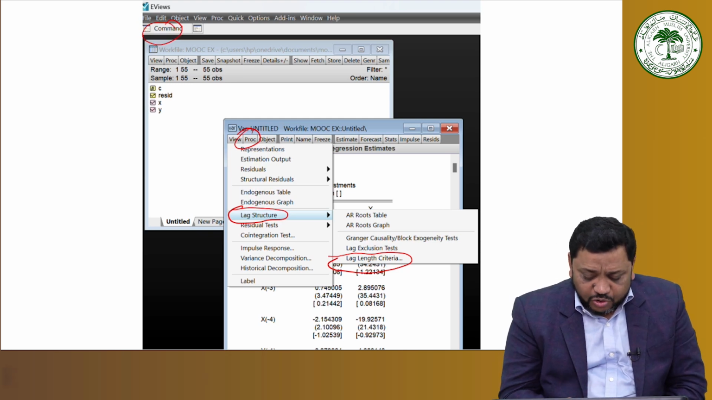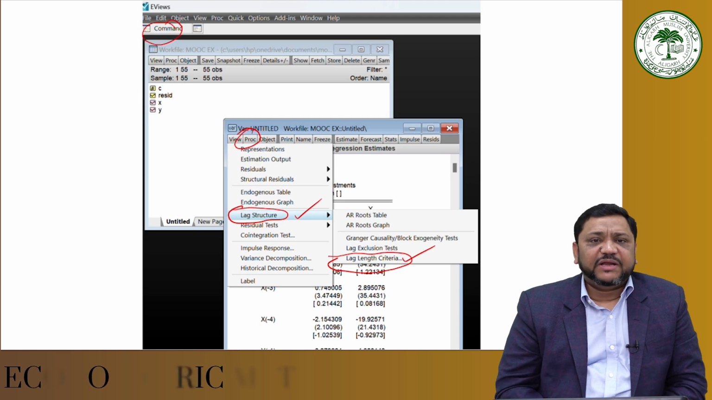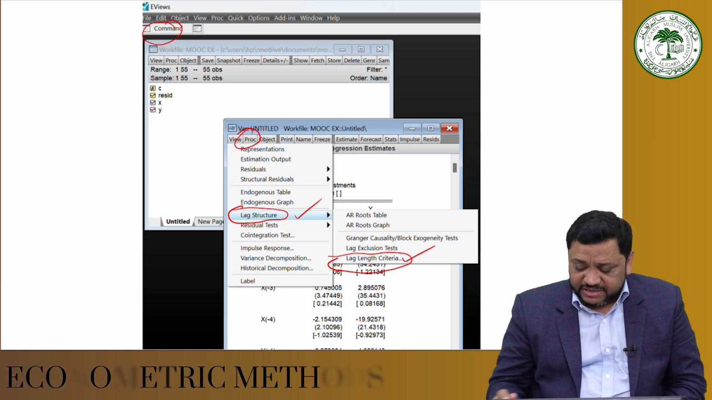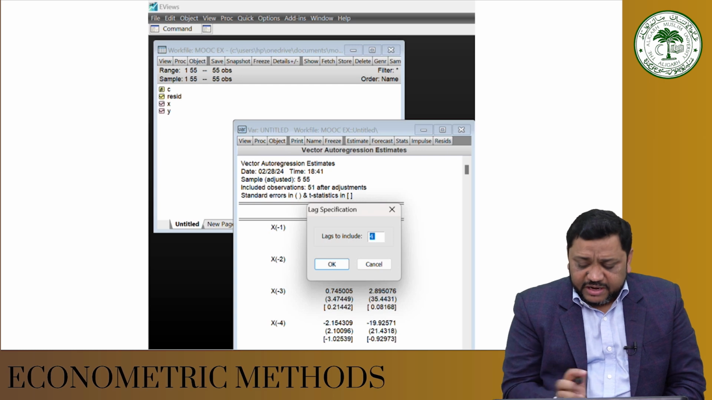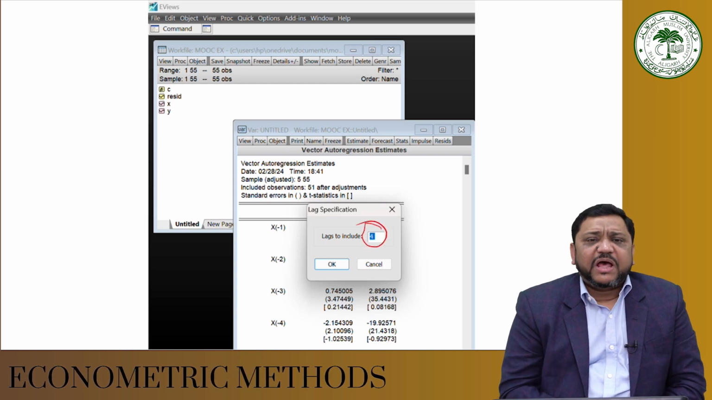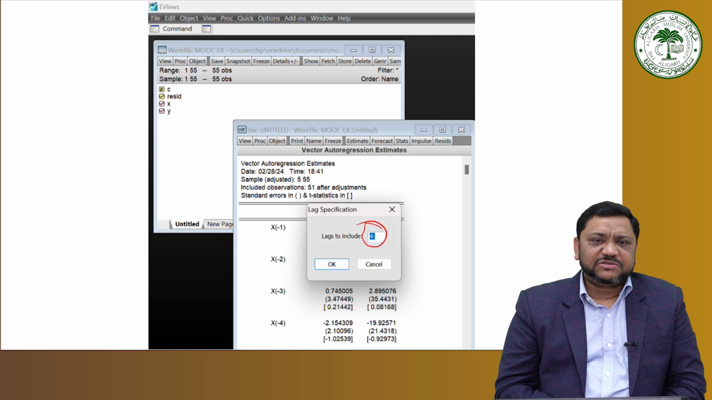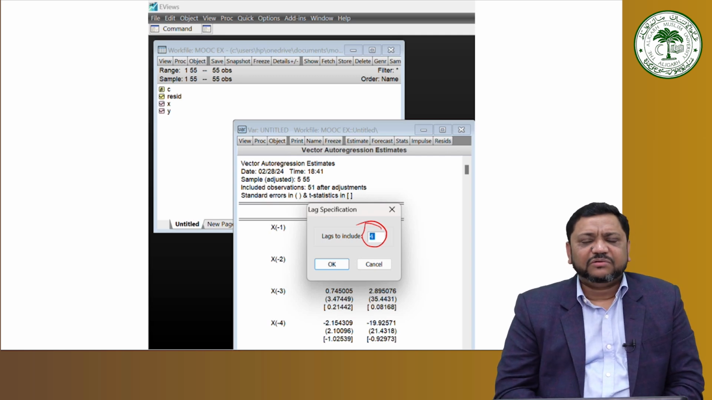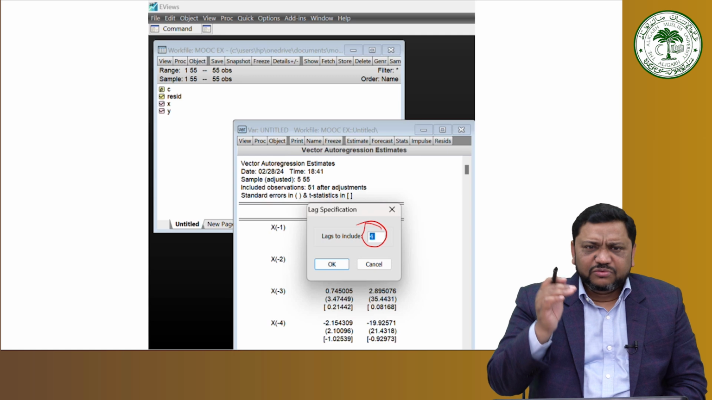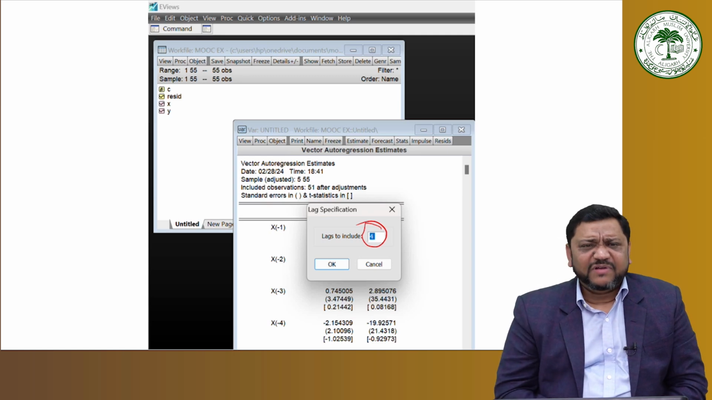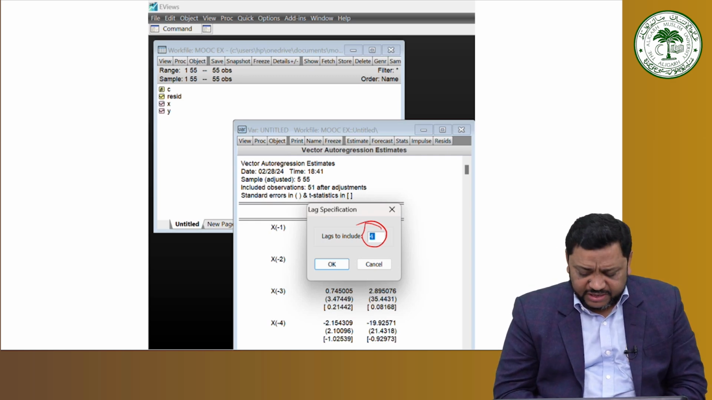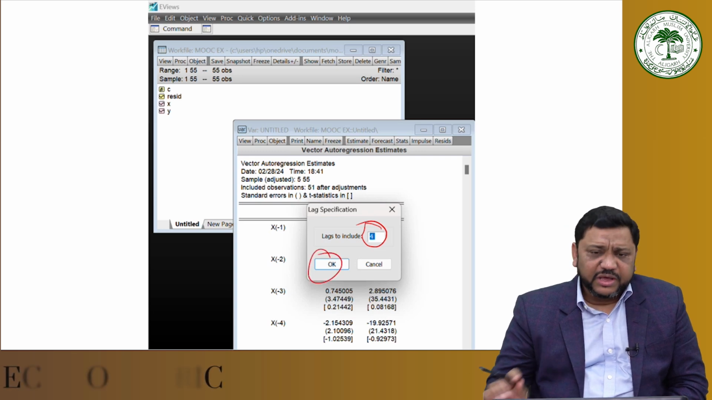So we go to Proc, we go to lag structure, we go to lag length criteria. Once you have selected lag length criteria and you click on OK, it will ask you how many lags you can incorporate. If your data is small, let's say 30 years, and you give 10 lags, the software will tell you that you are taking too many lags. It will not work. You need to reduce it. Normally 4 or 5 lags is sufficient, and the software will tell you which is the optimum lag that should be taken. So let it be 4, and then you click on OK.